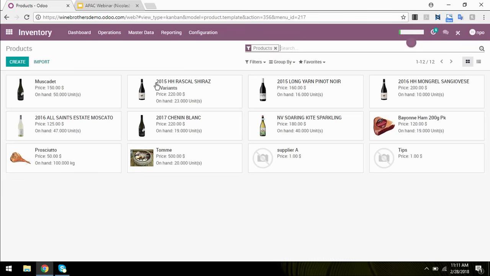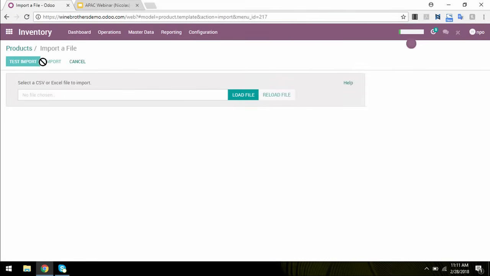So here you can see I have some bottle of wine, I have some ham, and I have some cheese. So I'm going to show you how you can create your product. So you can do it one by one, which is what I'm going to show, or you can import by batch. So if you want to import by batch, you just go here, and then you're able to import by Excel or CSV. So we provide a template.